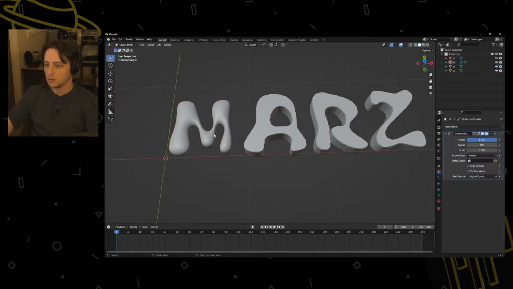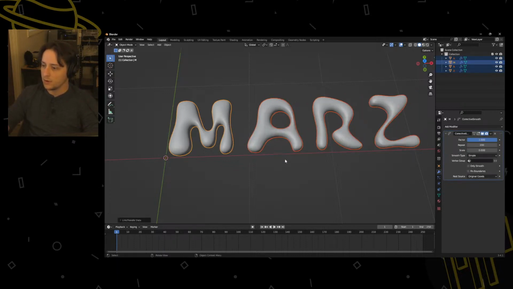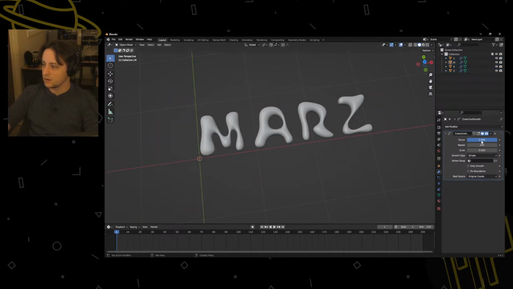Okay, let's see. So I'm assuming we need to select the ones that we want and then select the active one, Control L, link, copy modifiers. Hey, look at that. Sweet. So I don't know if these are all connected. No, it doesn't look like it. Actually, maybe turn the factor down a little bit on these, just to the point that they look good. And there we go. Cool.